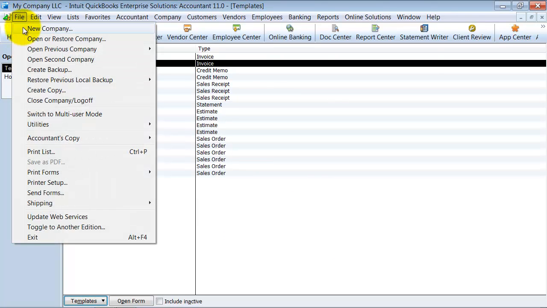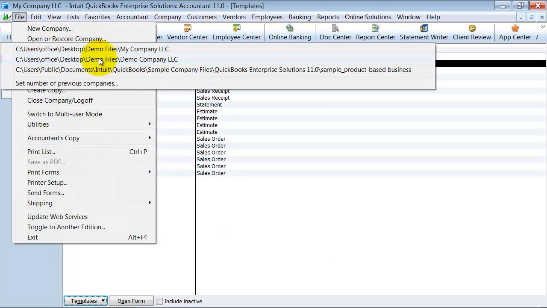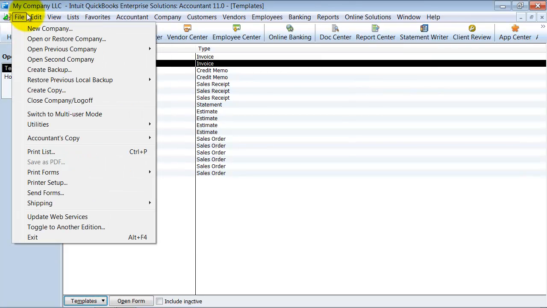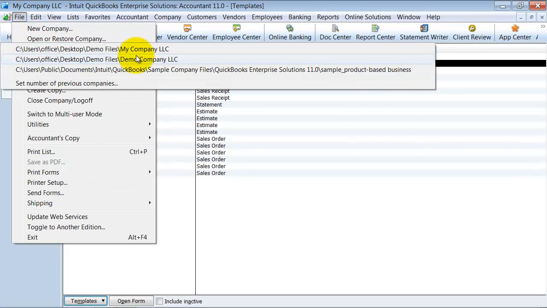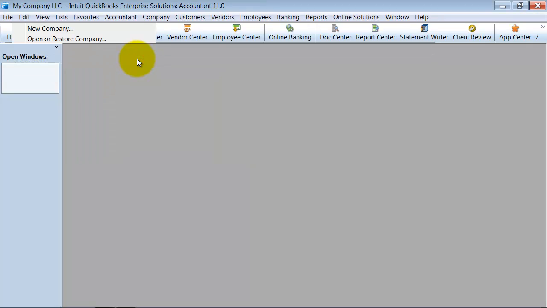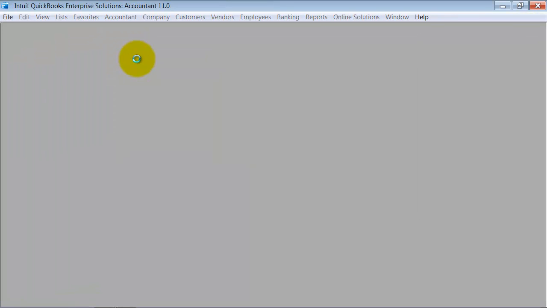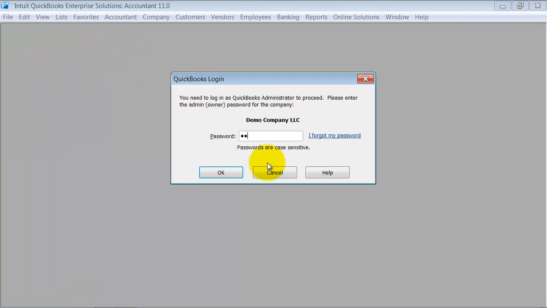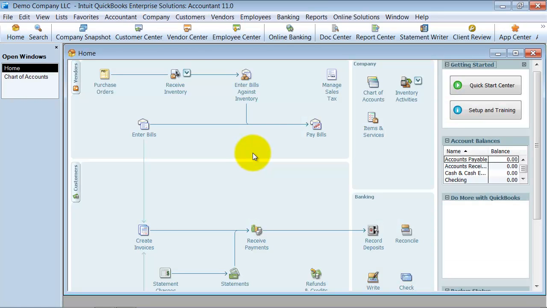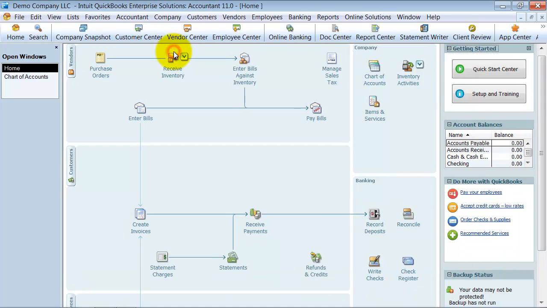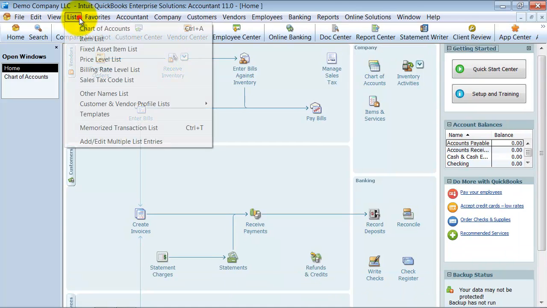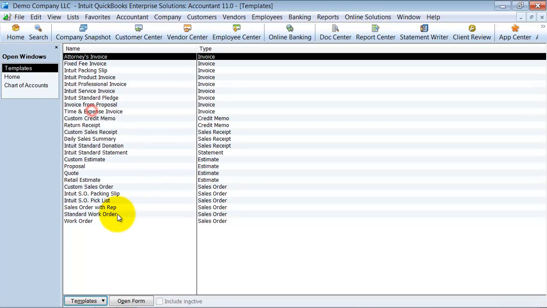Now I'm going to open up the company file that I want to move it into. Right now I'm in my company LLC, and I want to move it over to my demo company. All right, that's going to open up here. I put in the password, and it pulls up. All right, once in here, let's go into our templates list.